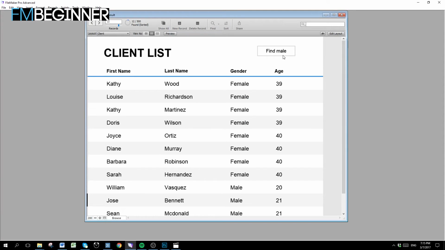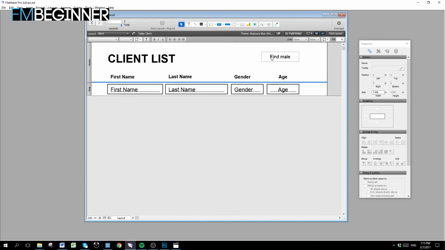Why? Because we have not set up anything. We have not set up the command for this button to do whatever we need it to do. So how do we make this button do what we tell it to? We are going to go back to layout mode first, and double click on Find Male.